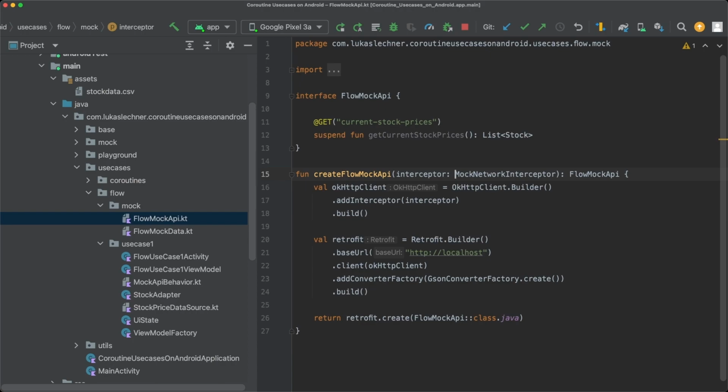I created a new package in the use cases package, and in there is a new mock package. For our flow use cases, we will use a different mock API than the one for the coroutines use cases. This new API is specified in the flowmockapi.kt file. As you can see, we have a new endpoint there, and this one is called getCurrentStockPrices, which returns the list of stocks and their current price.